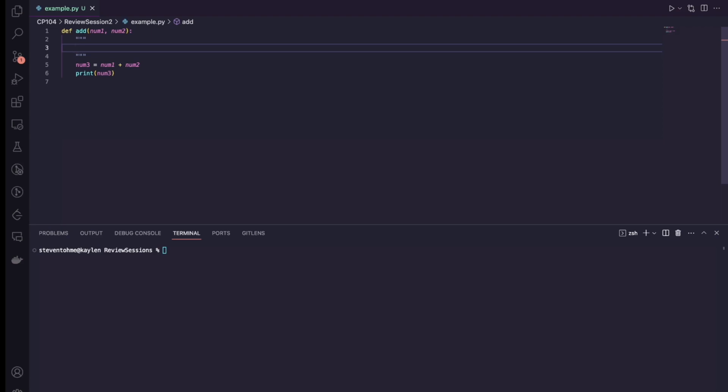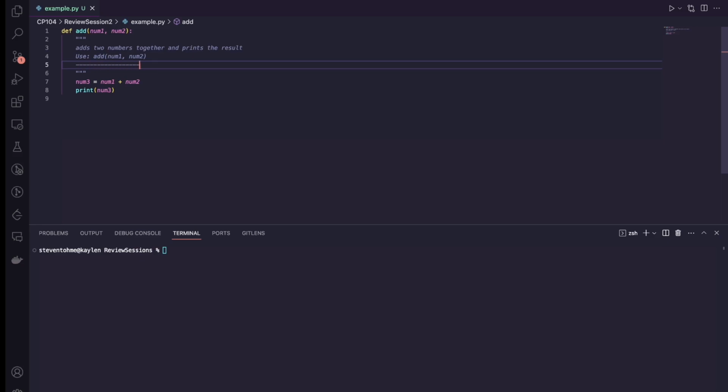All right, so we know what this function does. It adds two numbers together and prints the result. The first line of our docstring should always be what our function does. The next line of our docstring should be how we use the function. As we saw before, all we have to do is put in add and then num1, num2. We don't have to say anything else because this is the only way to use our function. Next, we should put a separator to separate the use from what happens when we use it. And then we have to define parameters.